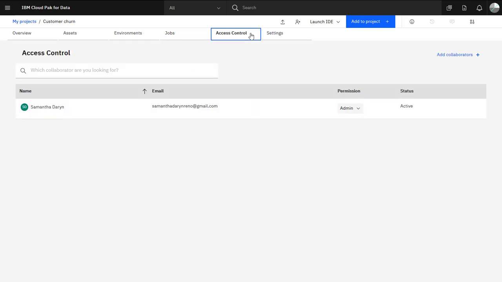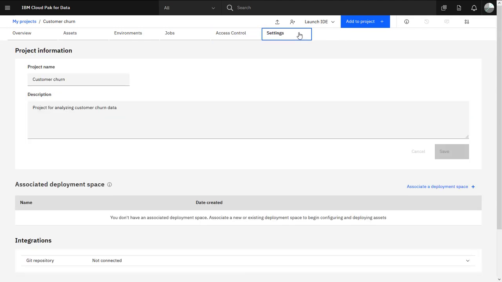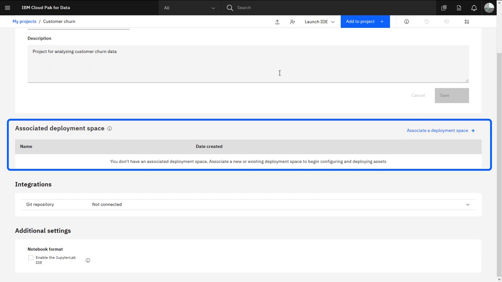The Access Control tab lets you add and manage additional collaborators for your project. On the Settings tab, you can edit the project name and description. You can also view and associate a deployment space. A deployment space is an environment in Watson Machine Learning to which you promote assets from Watson Studio. Once these assets are in the deployment space, they can be configured, deployed, and monitored.